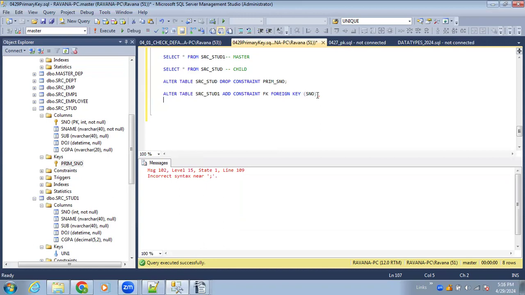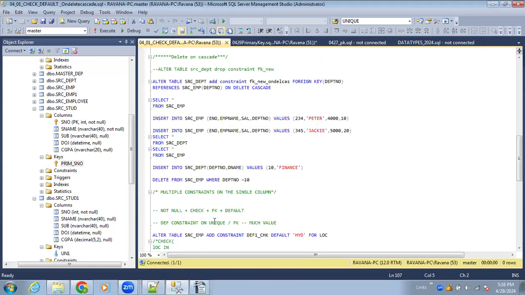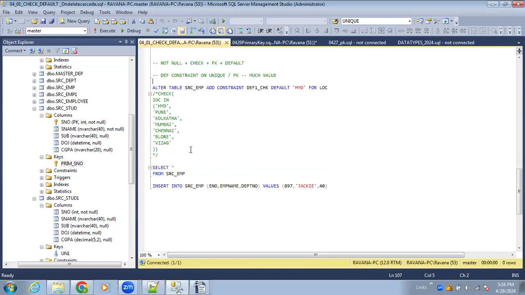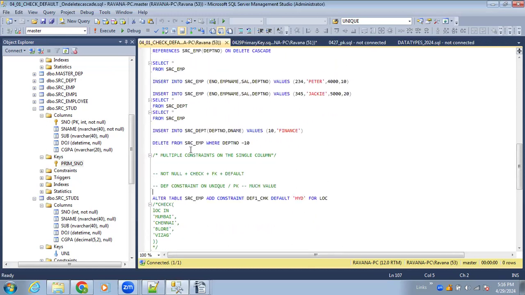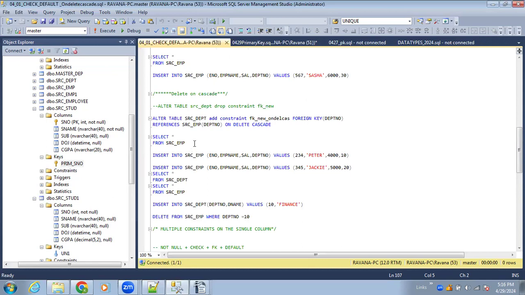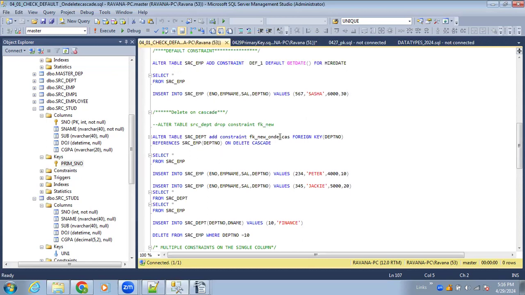Because the syntax is that references should be there. Here is the syntax: foreign key, references, which column? Insert into all the tables. On delete. I think less than 1 minute. So tomorrow, if you want to continue, we'll continue, even on this tomorrow.